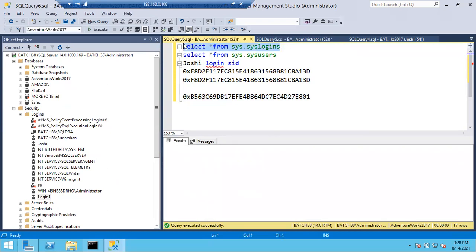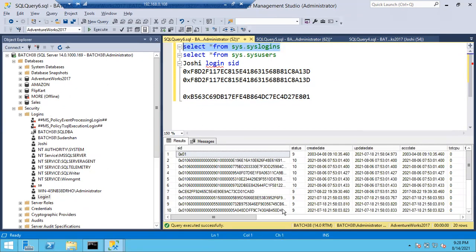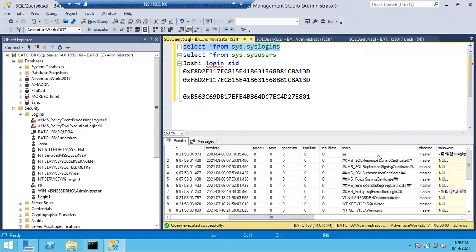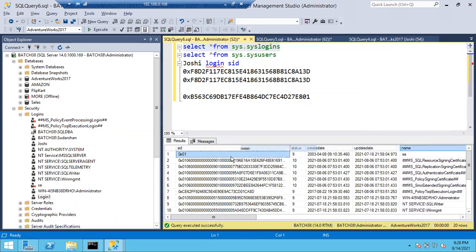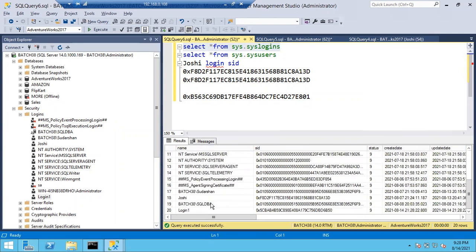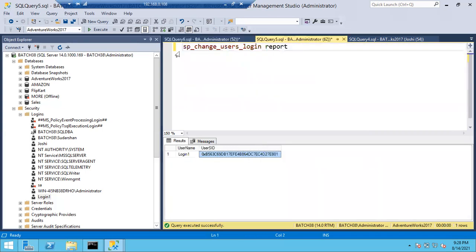First query. Where is the column? This is the column. Okay, and login one. See here, which SID is created? Both are same? No, sir. So the orphan user issue won't be fixed.